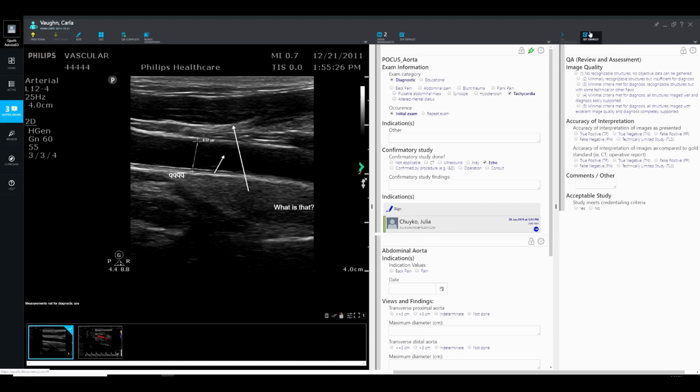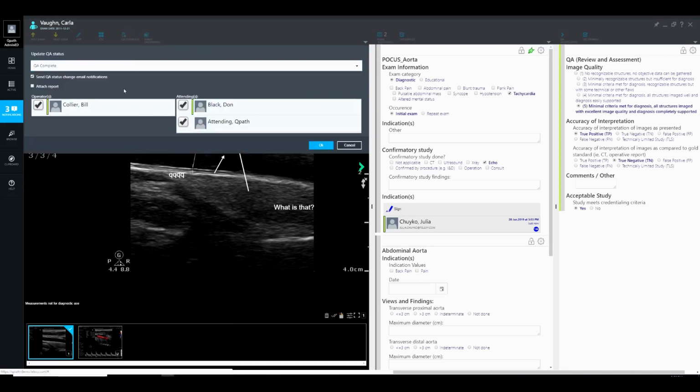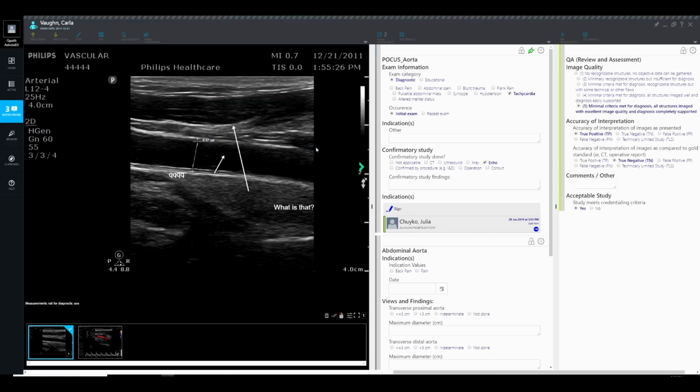User fills out the QA worksheet. Set default function can be used to automatically populate combination of fields when needed. Users may set up the default fields to their preference. Click on QA Complete to update the exam status and send the notification to the exam providers.